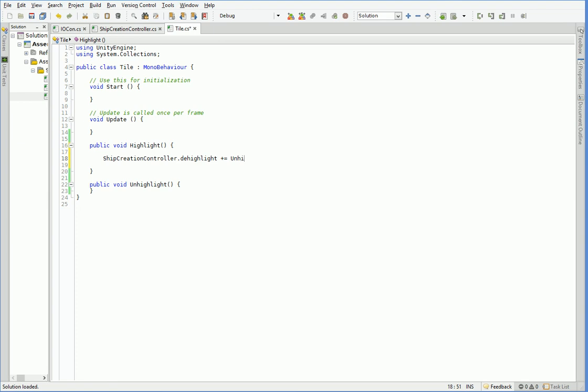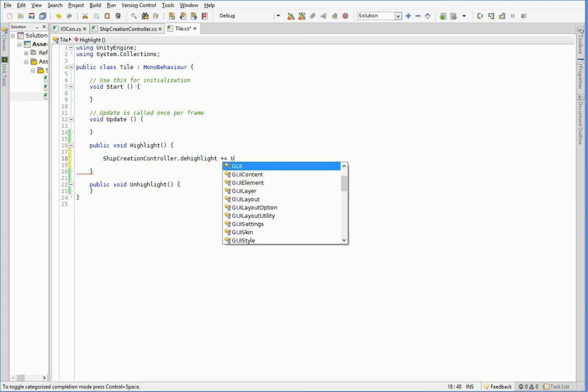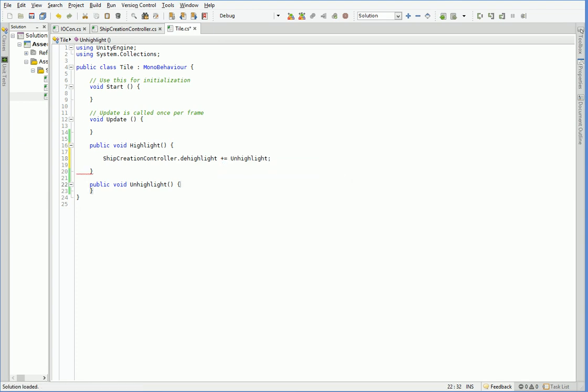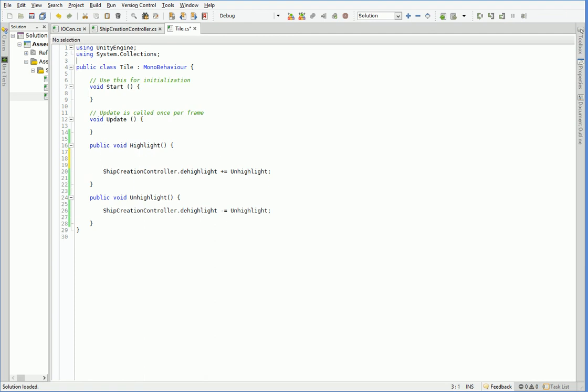There we are. And then here we say, and what that means is that when we get highlighted, we actually sign up to get de-highlighted. So we don't have to keep track of who's highlighted. The thing knows that it's highlighted, and when the controller says, "Oh, I need to de-highlight everything," it goes, "Oh, okay, I'll de-highlight myself." So what is it that we're de-highlighting exactly?